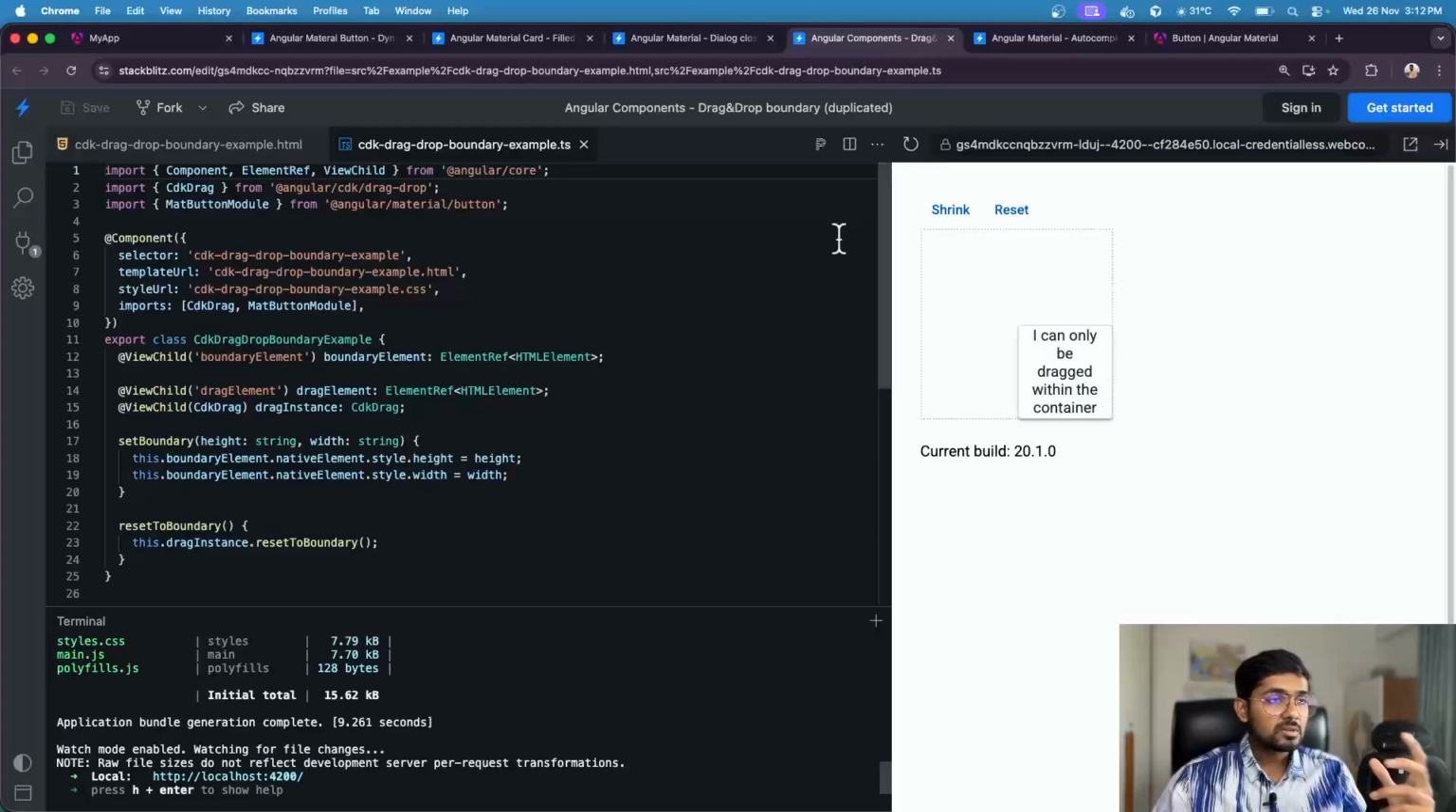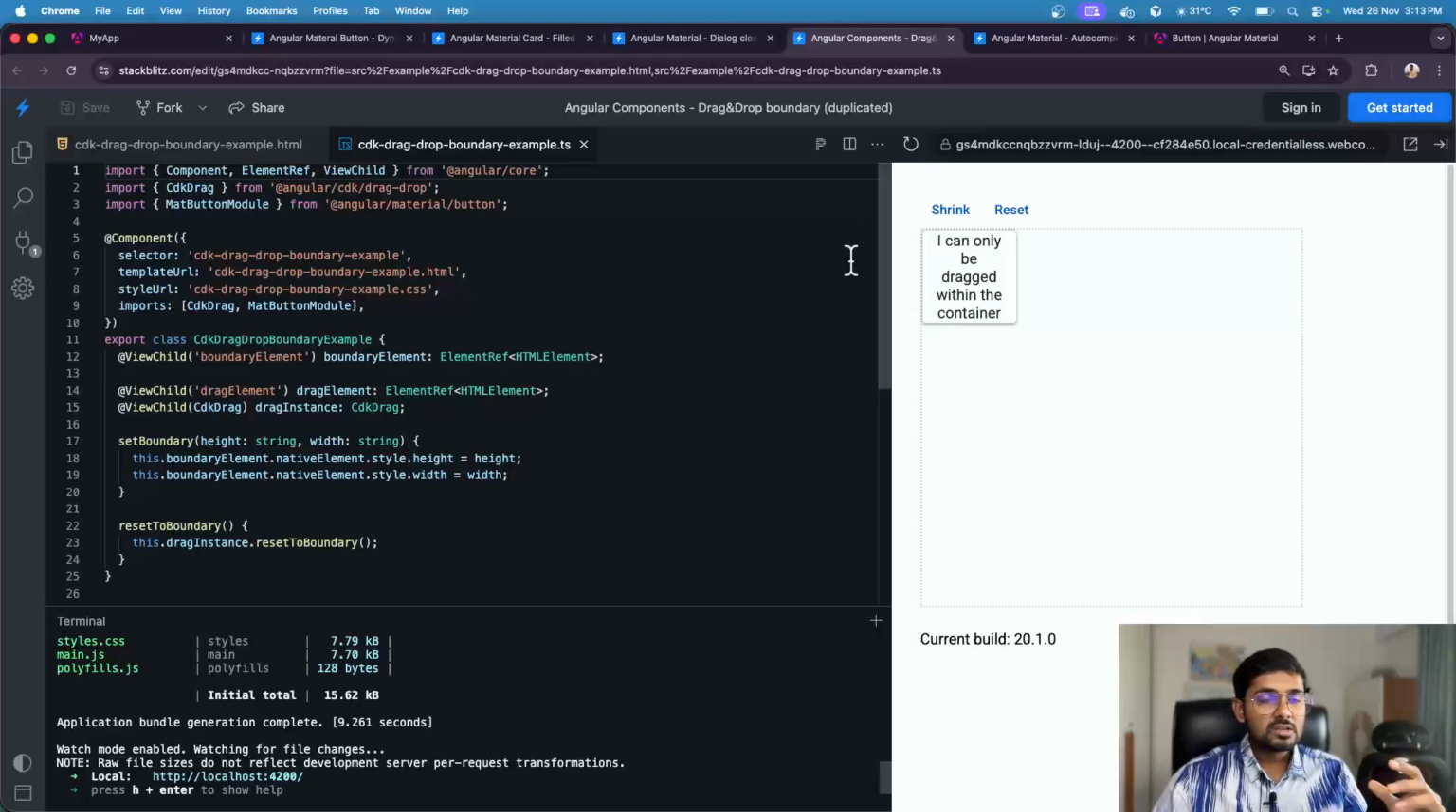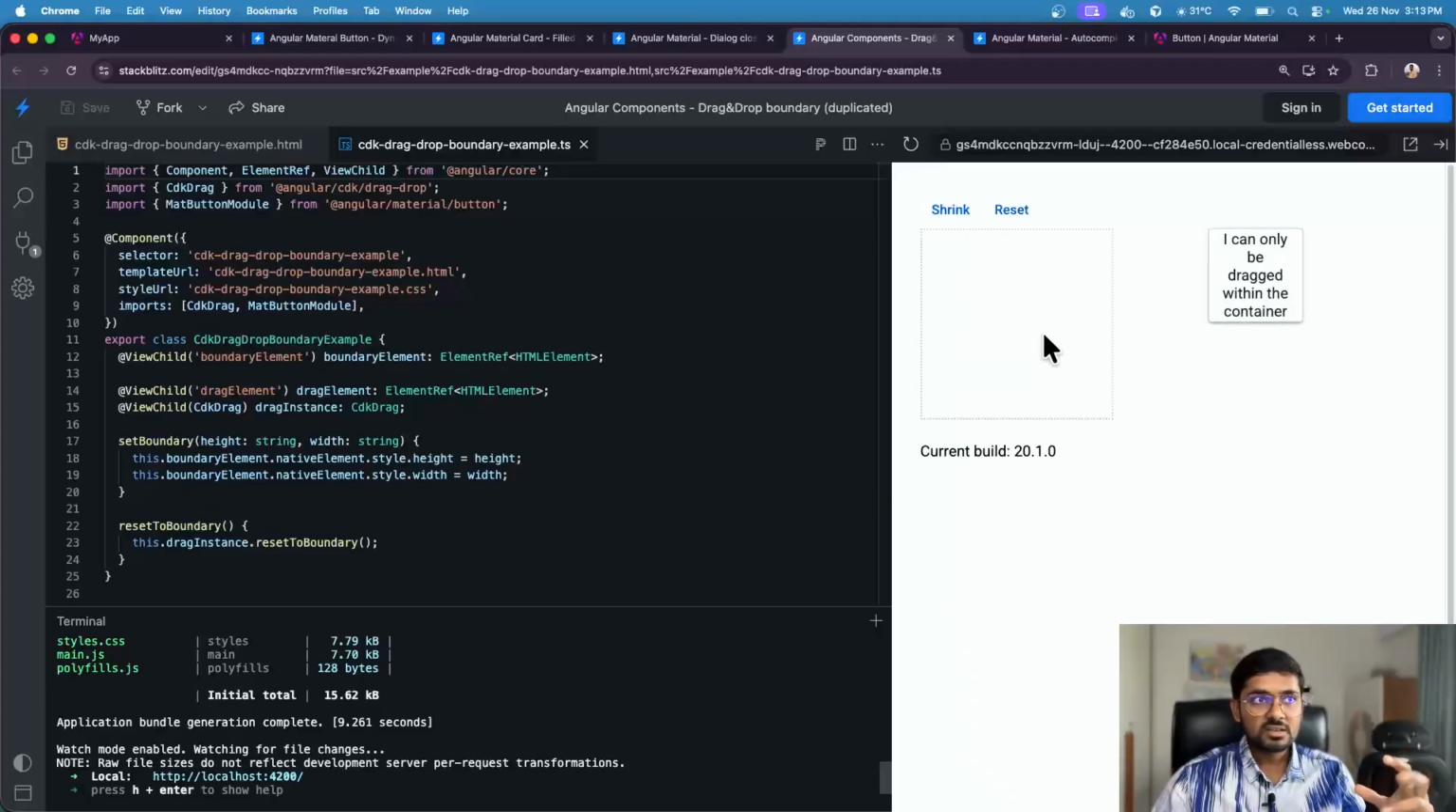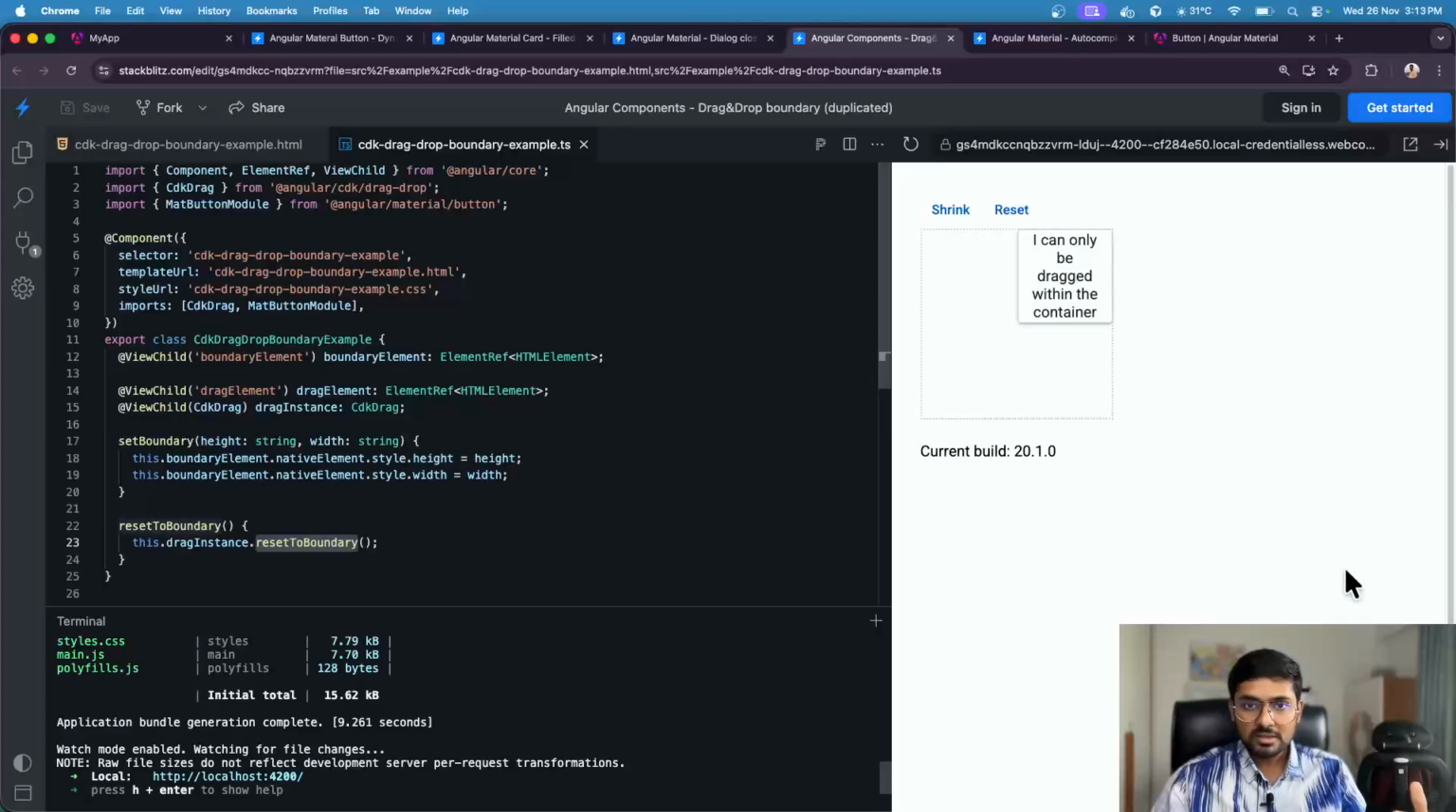Next is a function addition in CDK drag drop library. Let me reload it. So earlier what used to happen, let's say if we move this around and shrink the size of the container, there was no way to get this into correct position. But with Angular Material 20, there is a new function called resetToBoundary, which will bring the CDK drag directive into its container. So if I click on reset, it will bring it within the container. So this is also a nice addition in case your container size is changing dynamically.